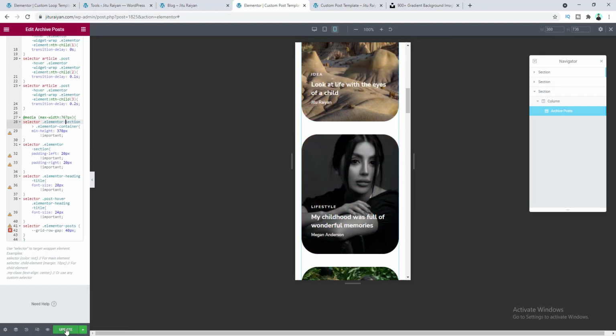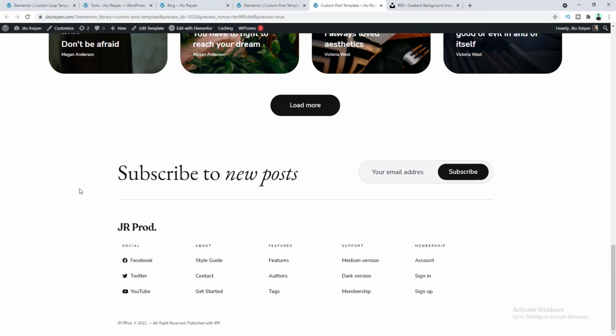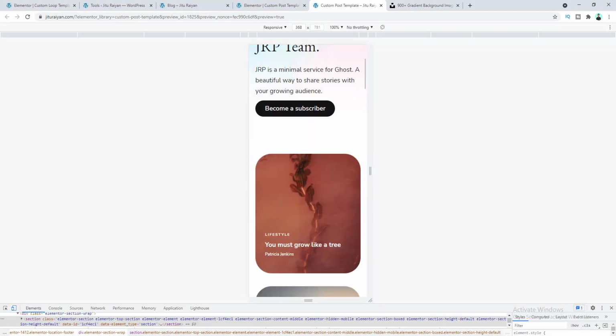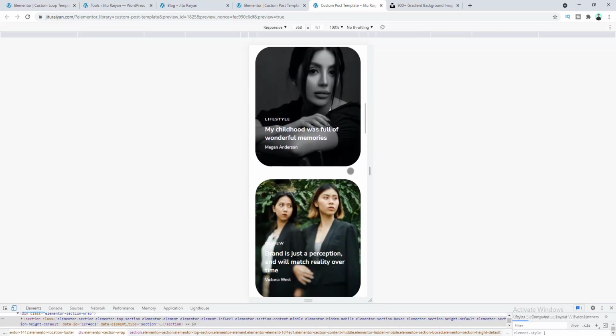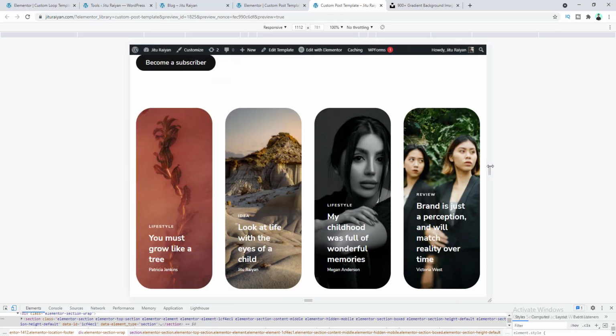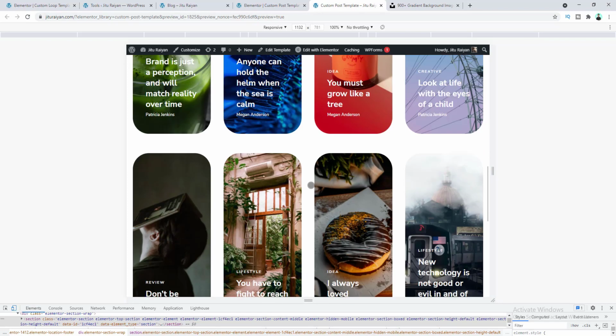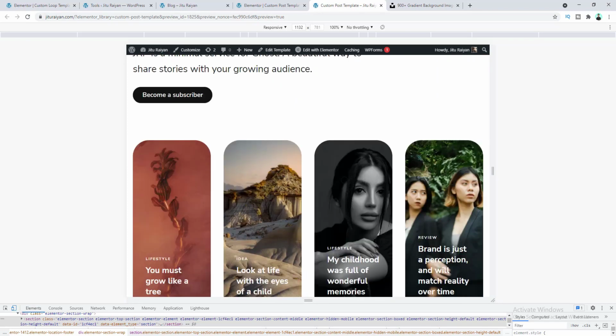So right now let's click on update and let's preview this. Okay, from desktop that looks great, and let's check this for other devices. Okay, on mobile phone that also looks great. On tablet this is also okay. But here for this device, this post looks really very narrow. Here I want to make it 3 columns.